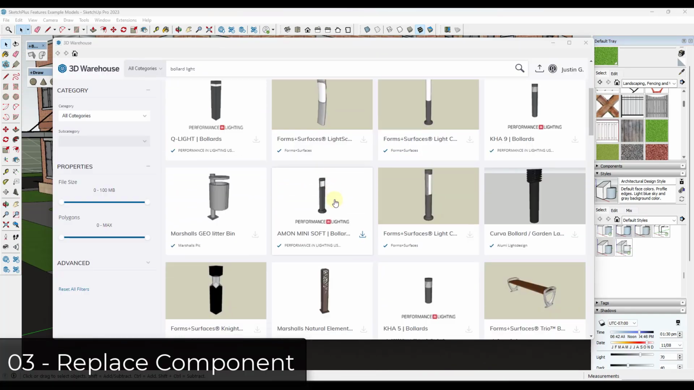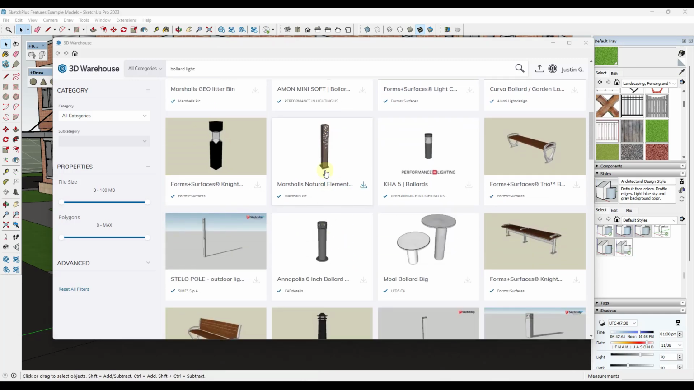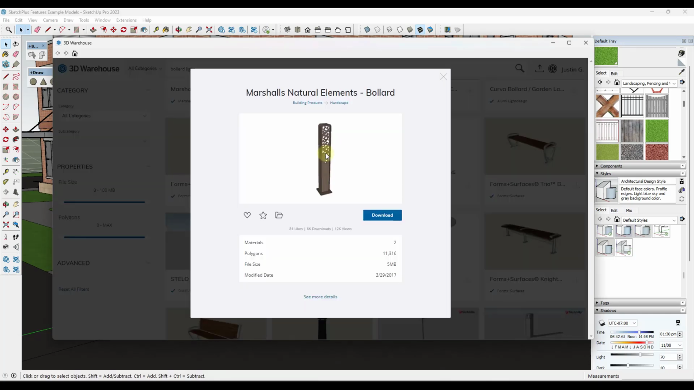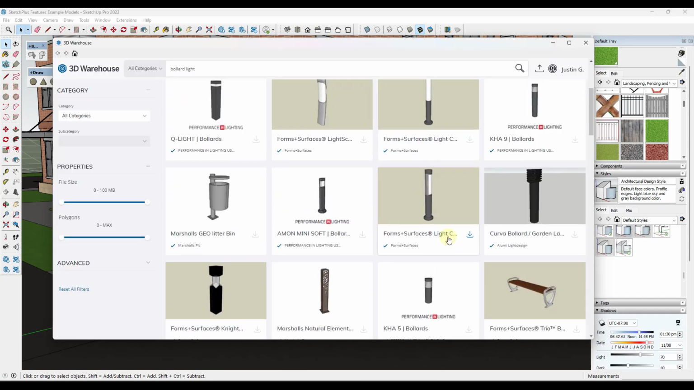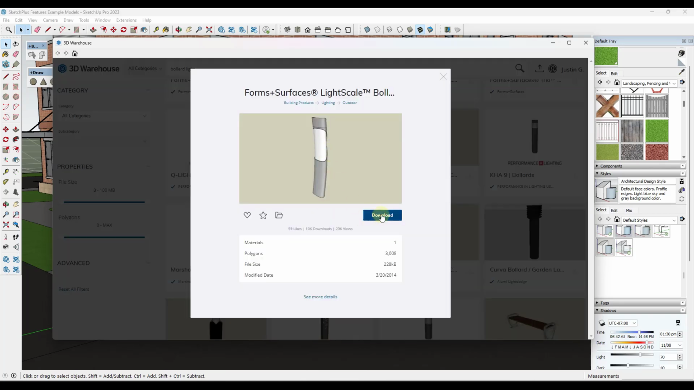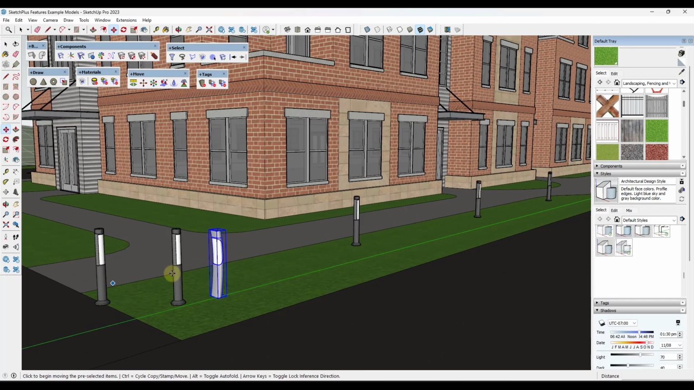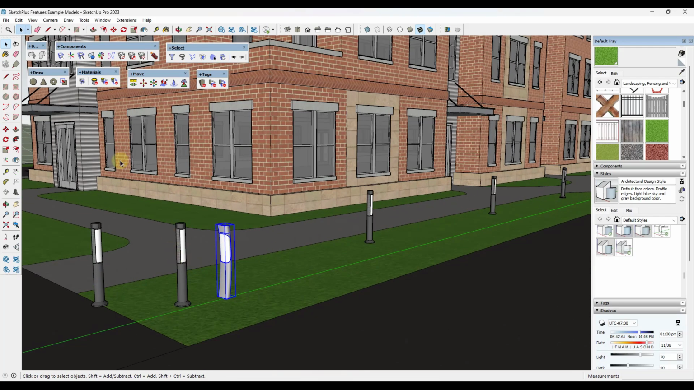Let's say we wanted to use a different lighted bollard. Maybe we wanted to use this Marshall's natural element or something like that. Maybe something with a smaller file size. We'll just pick maybe another one of these forms and surfaces. If I was to select this and download it into my model, there's a tool built into SketchPlus that allows you to replace components in the model really easily.